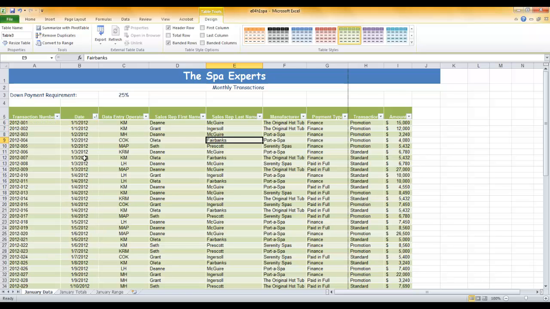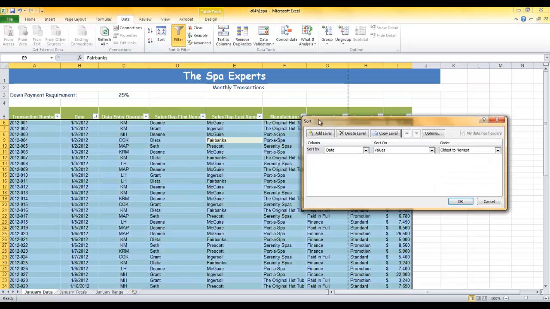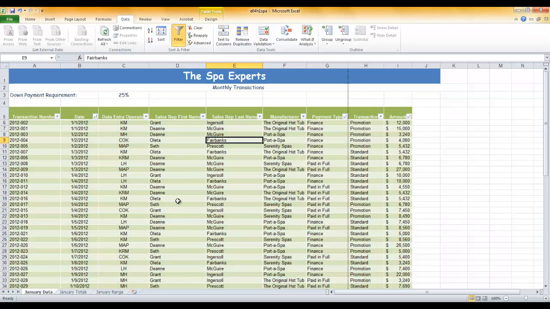If I want to sort by more, on the Data option, I can click on Sort, and it's going to ask me to sort by, let's say, date. I can add a level, and I can say sort then by payment type, and I can even add another level and say sort by amount. And then I can choose how I want it. And click OK, and it sorts the data very easily.